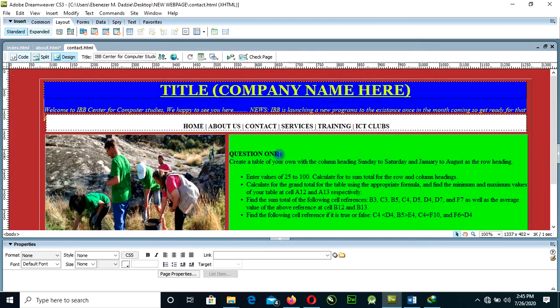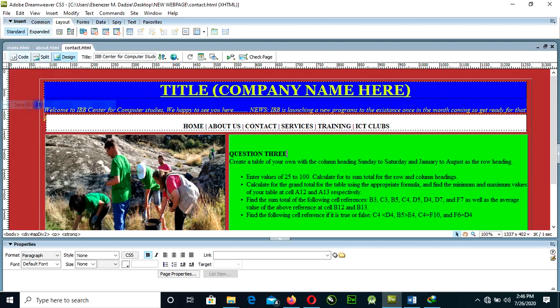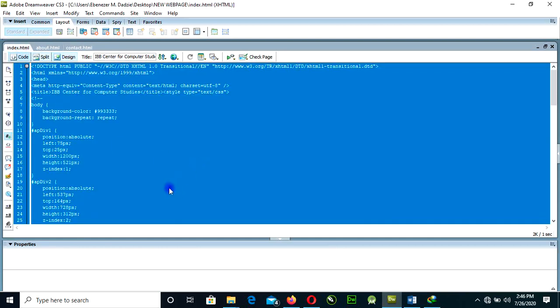So I have my contact. I will also name this port 3 so that you know the differences. So 3 over here. So now I'm done with the pages. So let me do save all, because I've created 2 pages which I've not saved. So I'll just have to go to index 1.